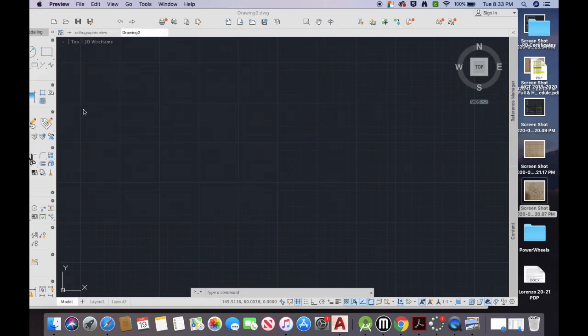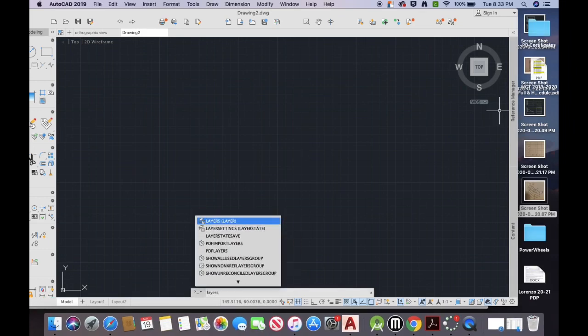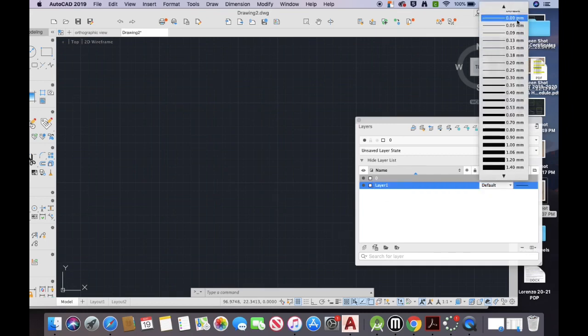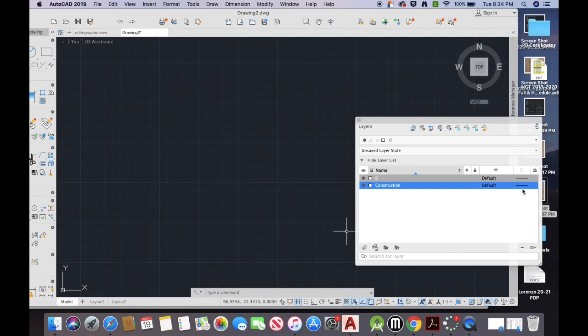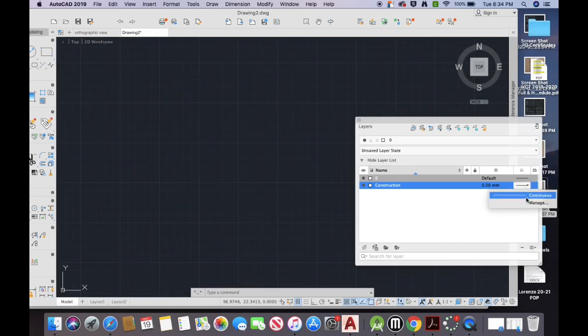So let's get started. We're going to first open up our layers property. So we'll type layers followed by enter. Again, we've done this a few times. Yours looks different from mine. What you want to find is the new layer icon. We're going to add 2 layers. The first one, we're going to name it construction, and change its size to 0.00 millimeters. Do that again. And this should be continuous.